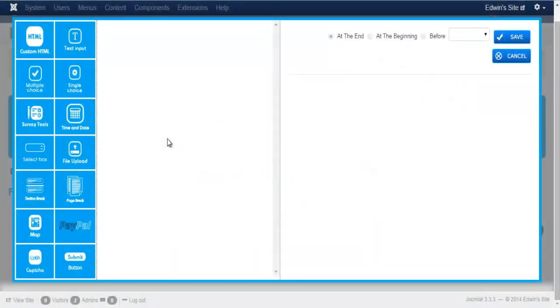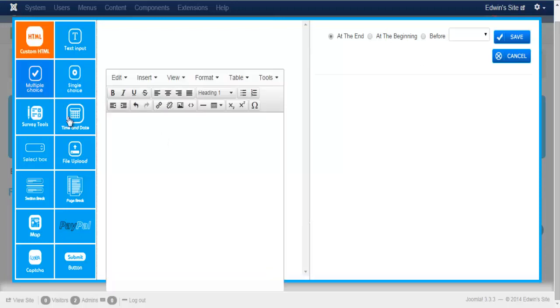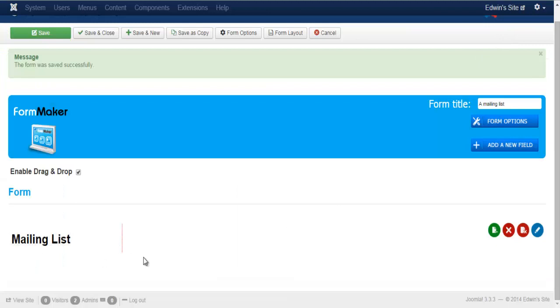In this video, I'm going to go over the description of the form fields. The first field I'm going to go over is the custom HTML field. In this field, you can insert your own HTML content to your Joomla form. For example, I will put in here mailing list, and I will label this a header. I will click save, and this is what it looks like.